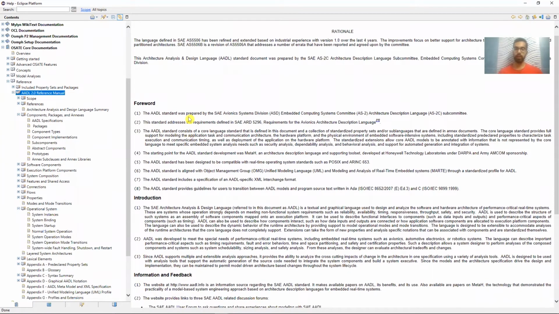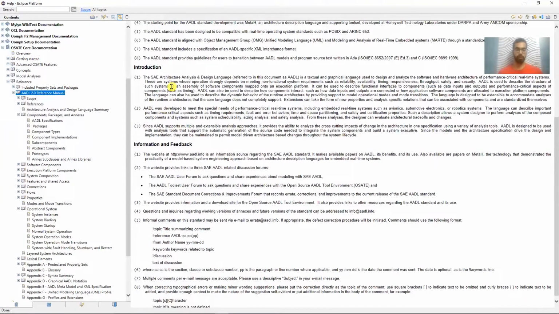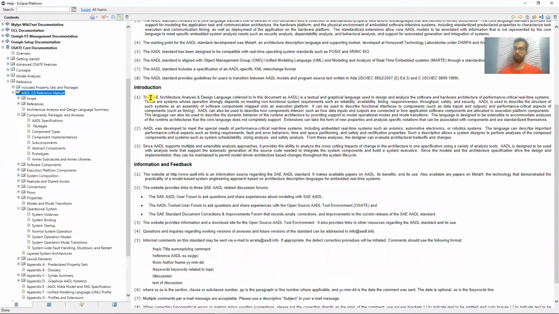On the screen right now, I have the AADL 2.0 reference manual documentation. The AADL has been standardized by the Society of Automotive Engineers, also known as the SAE. It is a textual and graphical language used to design and analyze the software and hardware architecture of performance-critical real-time embedded systems. The AADL is composed of two metamodels, the declarative metamodel and the instance metamodel.